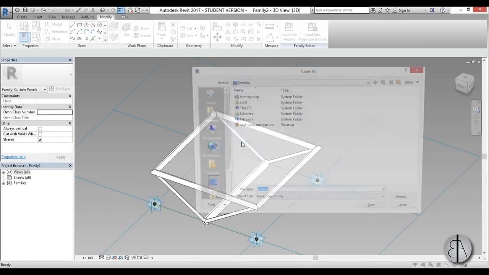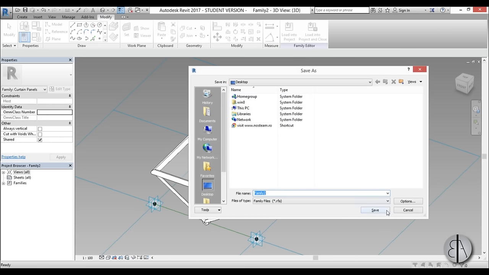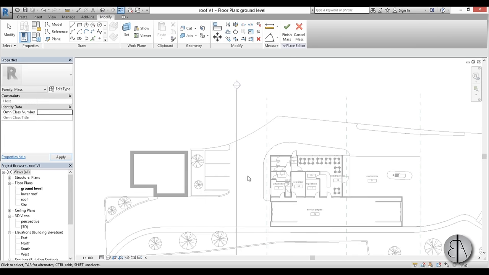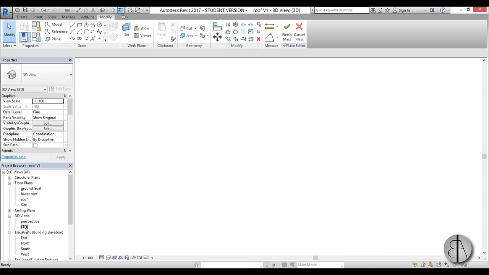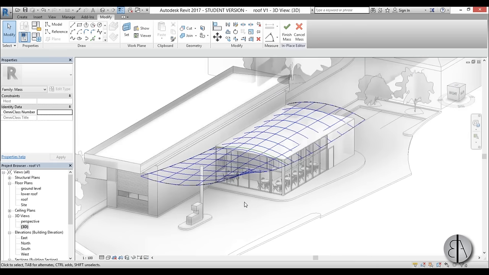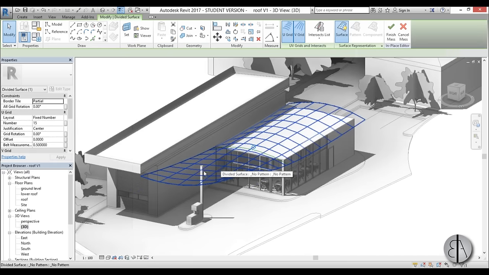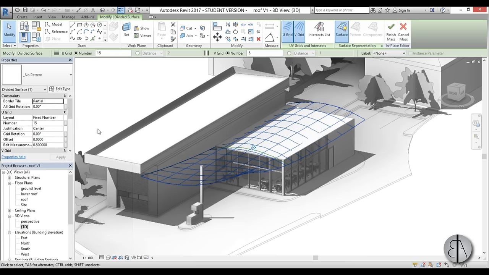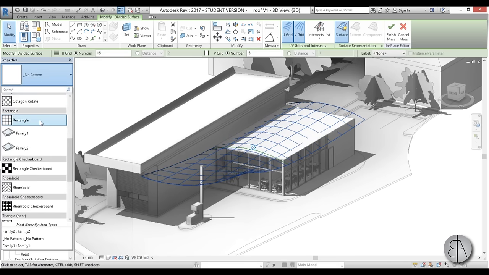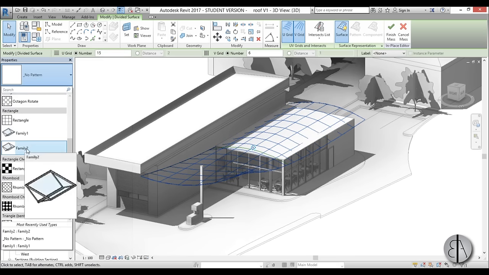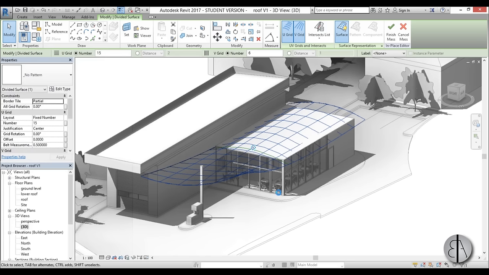So I need to save the family. Okay, I'm going to save it on desktop. Save. Okay, now go into 3D view. We're going to select our mass. And for the pattern, I'm going to choose my element. I'm going to use this one, family 2. And let's see what happens.